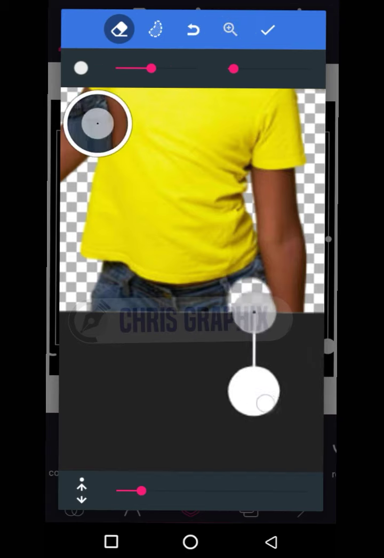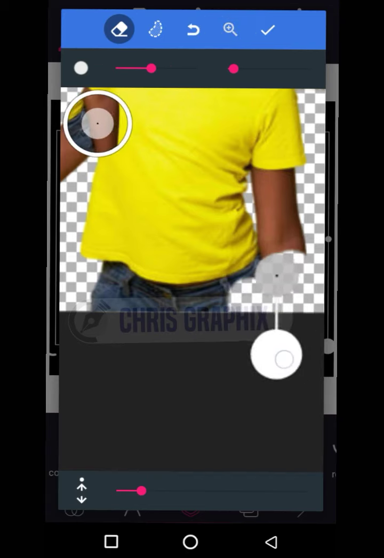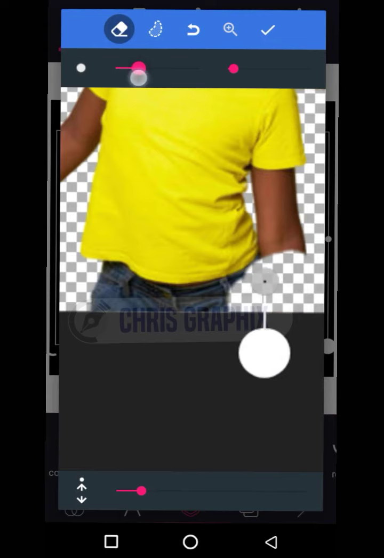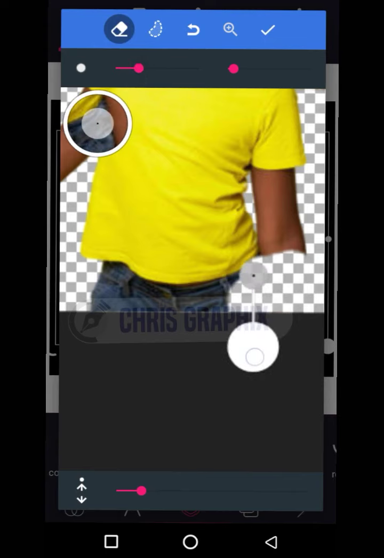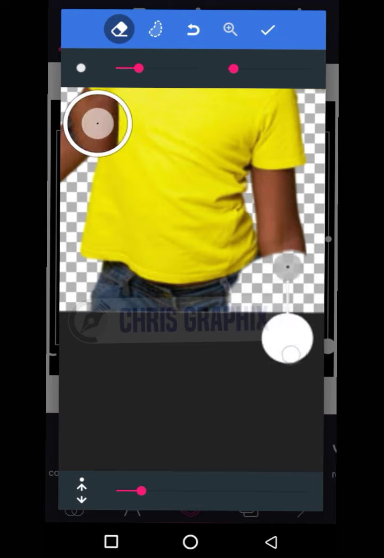All right, so we're going to start cleaning, and you need to just be careful. You can reduce the size, so you need to be careful. If you make a mistake, click the undo button and it will take it back for you.